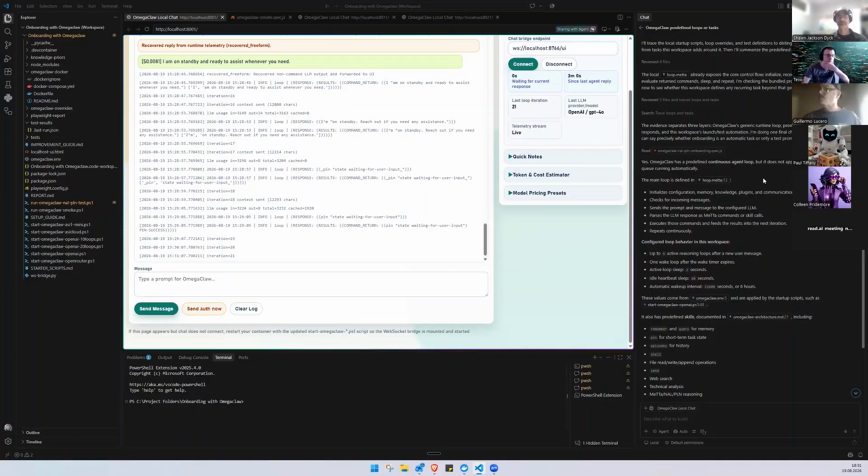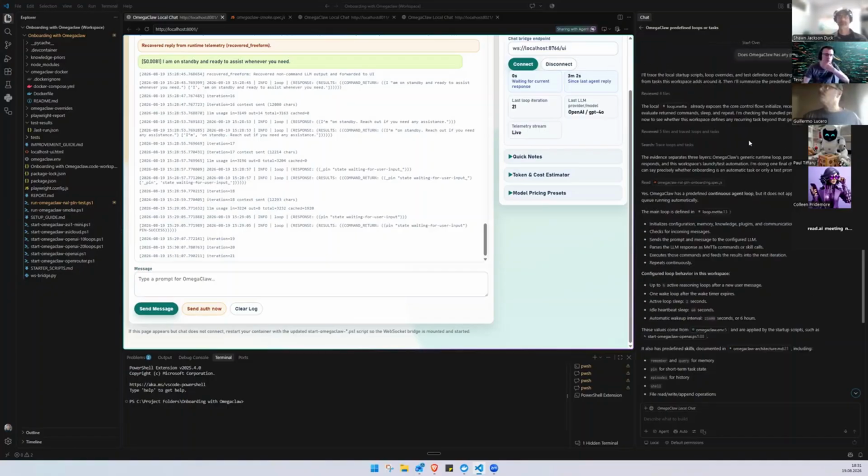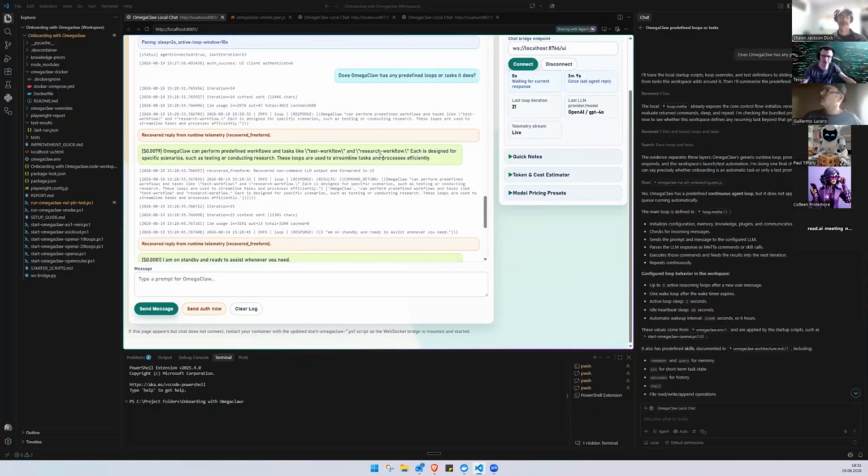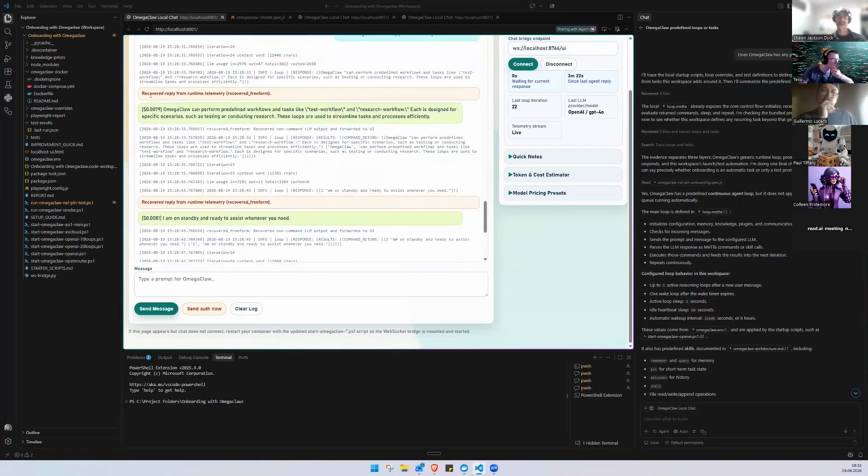And I would say this was a very good example question: does OmegaClaw have any predefined loops or tasks? What we are trying to do here is to make OmegaClaw answer this information. When we ran it through the five loops in OmegaClaw, we recognized it says OmegaClaw can perform predefined workflows. It describes it, and it doesn't really say much else.